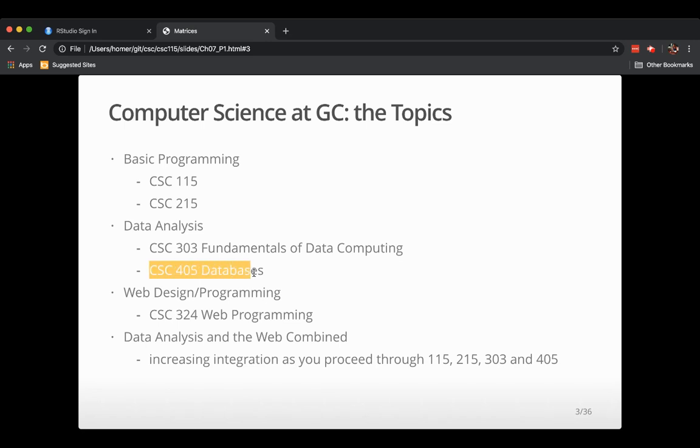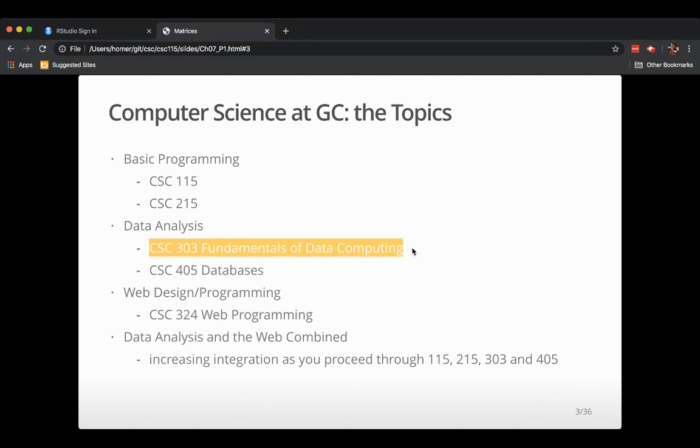And then that's followed on by CSC 405, nominally about databases, but many other aspects of data science as well. That's offered alternate springs. So if you're interested in this minor, I would strongly suggest CSC 303 this coming fall.